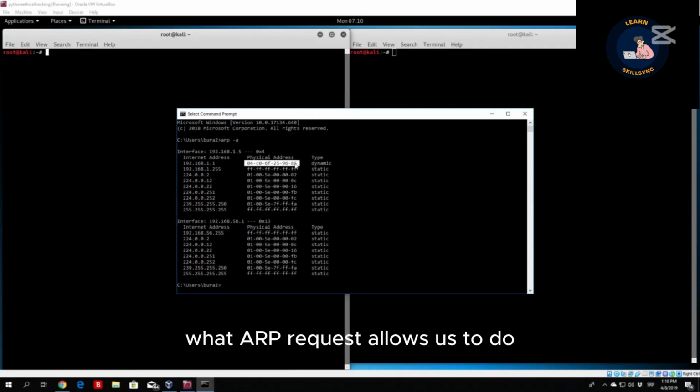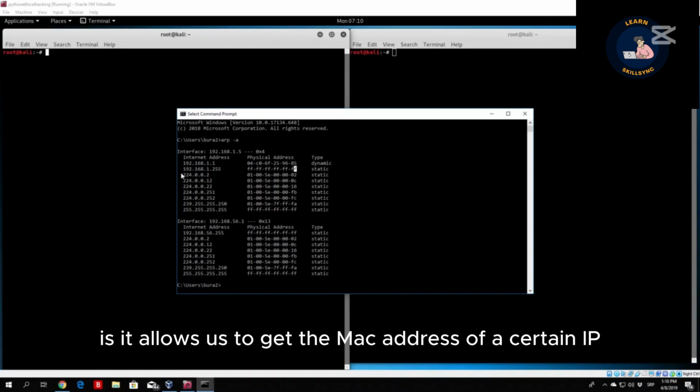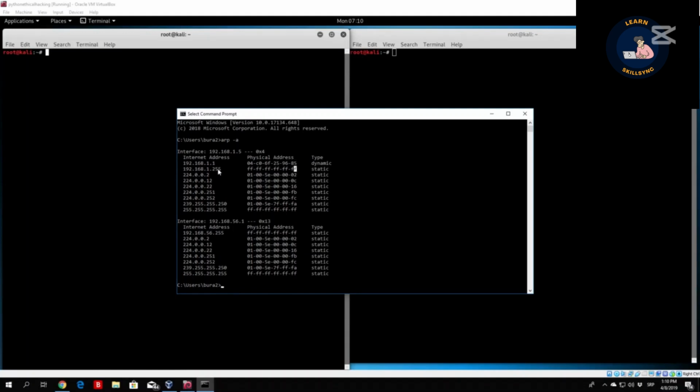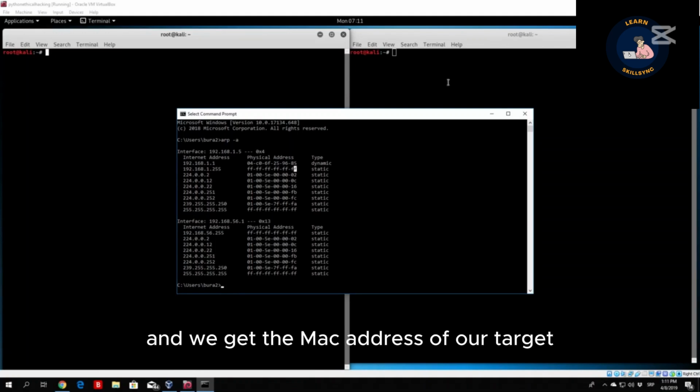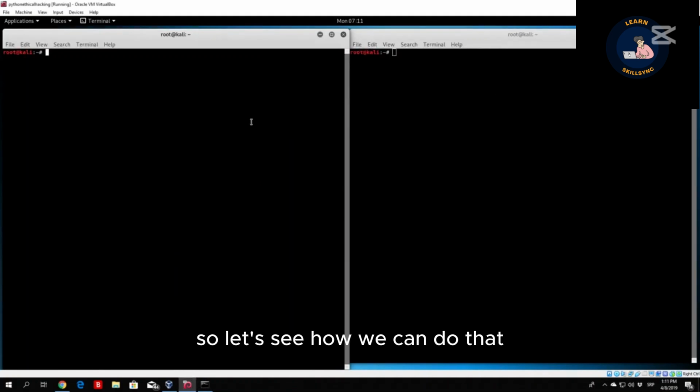What an ARP request allows us to do, which we will code just in a second, is get the MAC address of a certain IP just by sending the ARP request. Then someone sends the ARP reply back and we get the MAC address of our target. So let's see how we can do that.